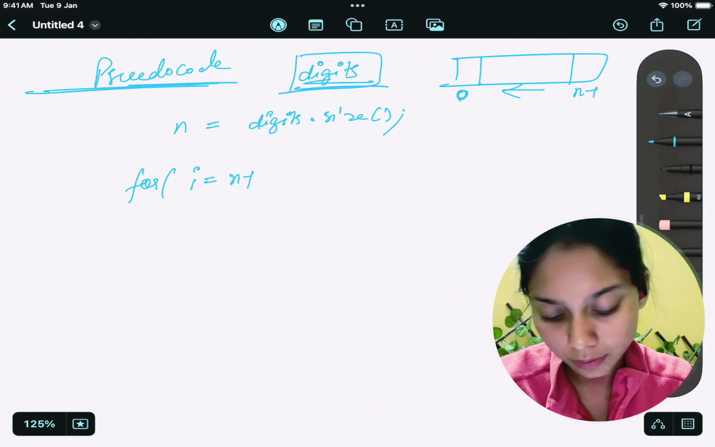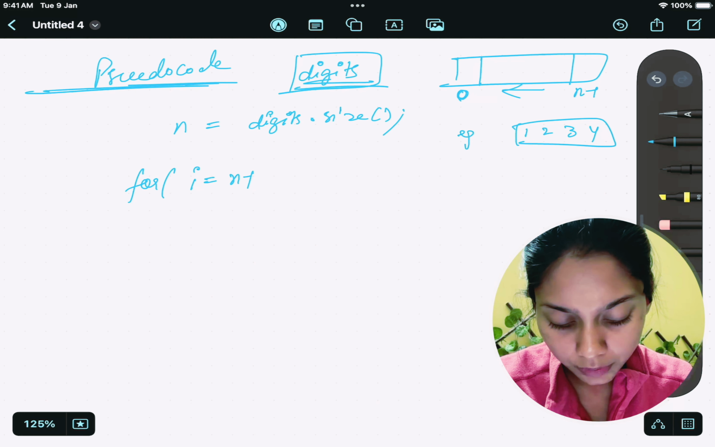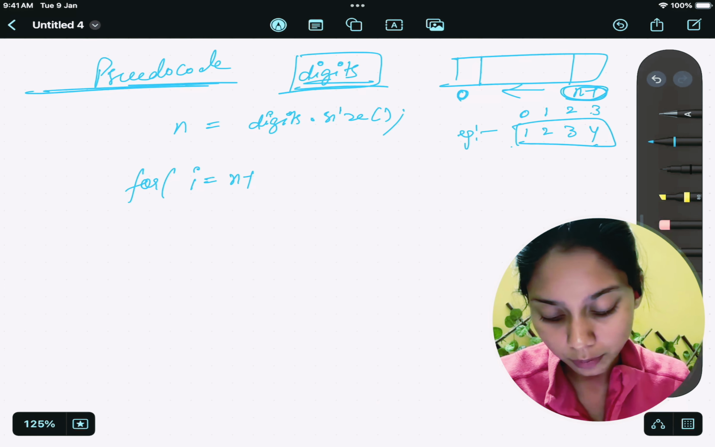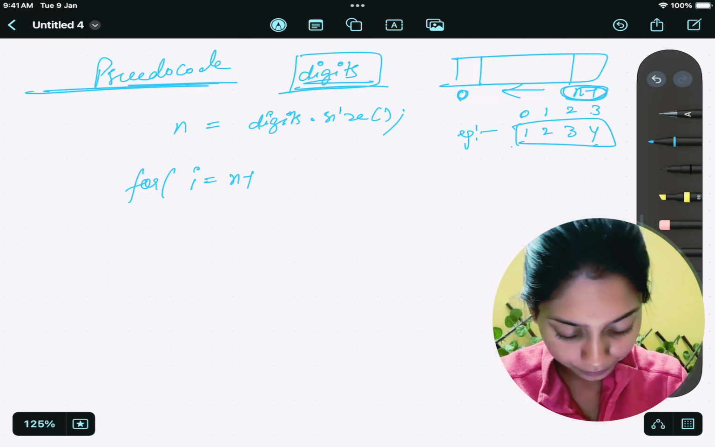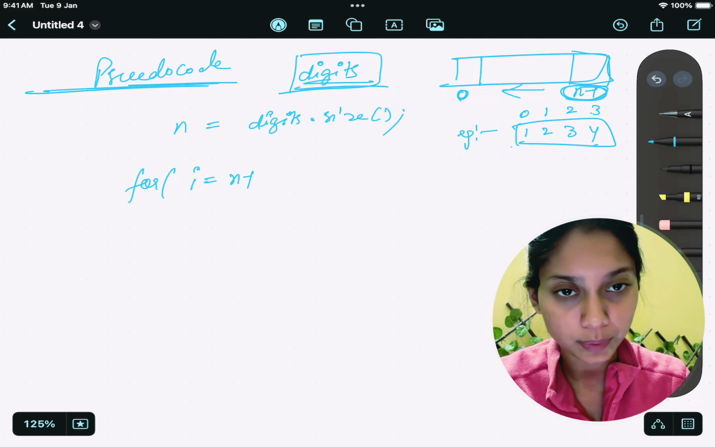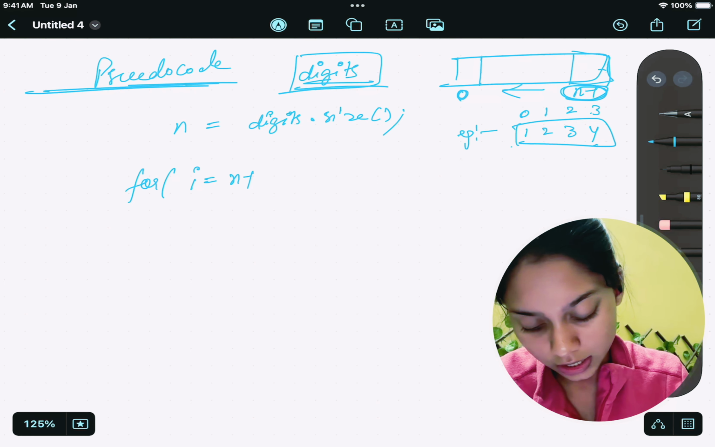Because if I have 1, 2, 3, and 4, for example, and this is 0, this is 1, 2, and 3. So all my elements are 4, but my index is 3. So till n minus 1, I have my array. The array's last element is present at n minus 1 index. So from n minus 1, I begin my journey.